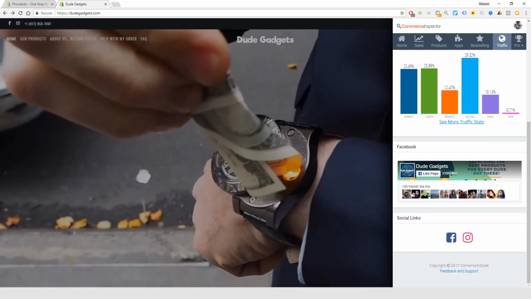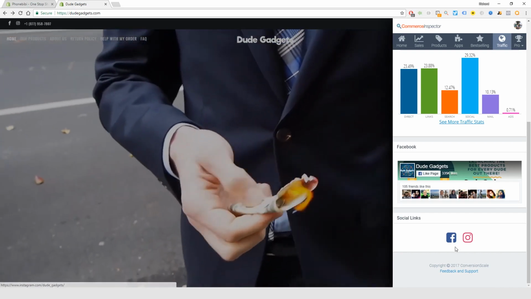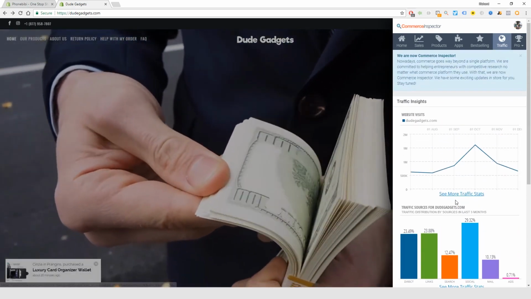They have their Facebook page here with how many likes. And yeah, that's about it for this app, guys.